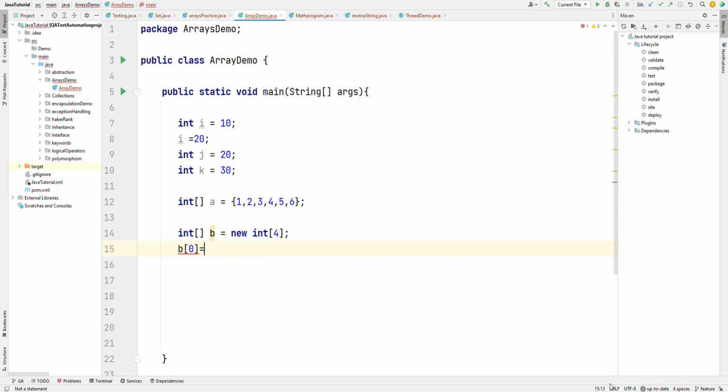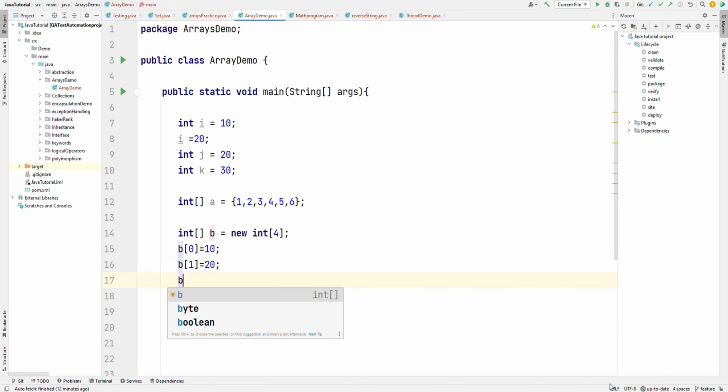Let's see. b[0] equal to 10, b[1] equal to 20, b[2] equal to 30, b[3] equal to 40. Here we have given the size of the array as 4, which means the index starts with 0, and we are able to assign 4 values in the array.